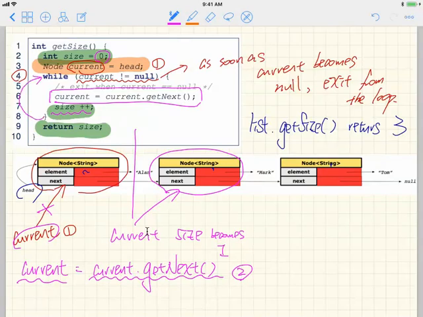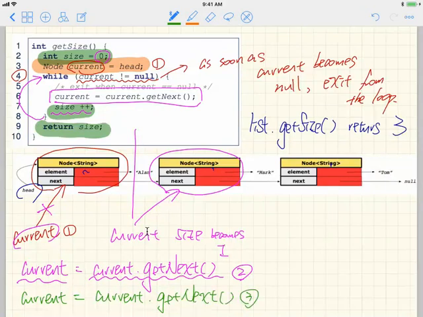Now, current not equal to null, would that be true or false? Should be true, because current is now the pink one. The current is pointing to some node, so of course it is not null. That's going to be true, so I'm going to go over again. Let me use a different color, maybe green. Now we say current is assigned to current.get next. That's number 3. Again, what's current.get next?